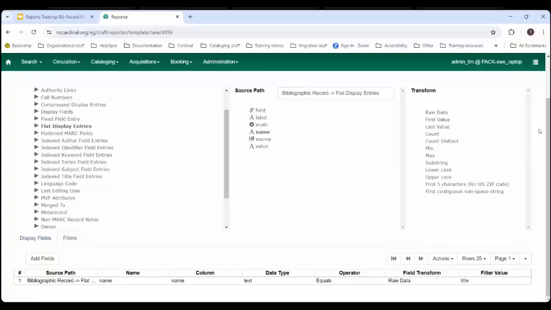Let's see, Forrest has asked why this is the genre and geographic subject. Do you mean why they're formatted best within the flat display entry table?